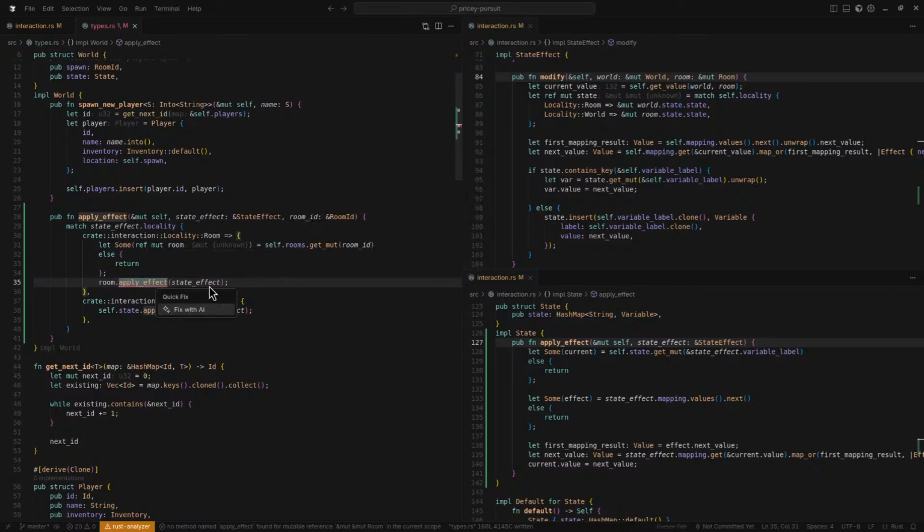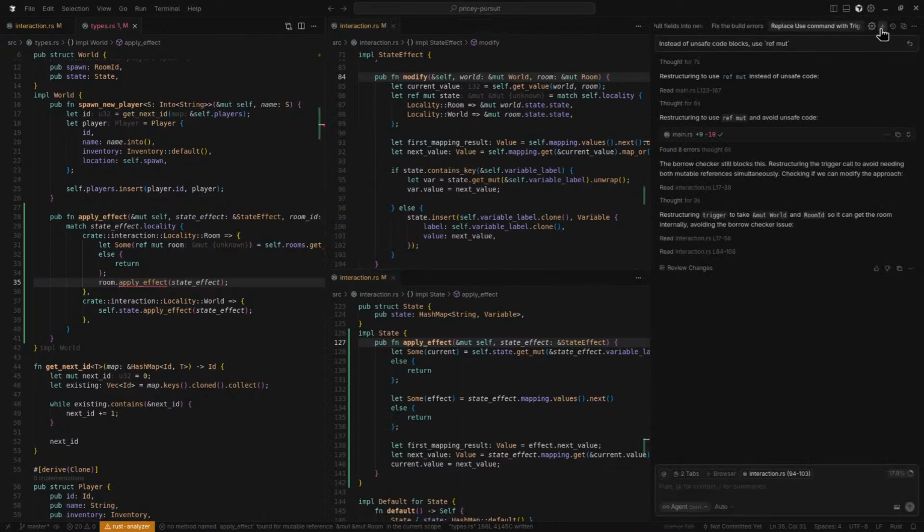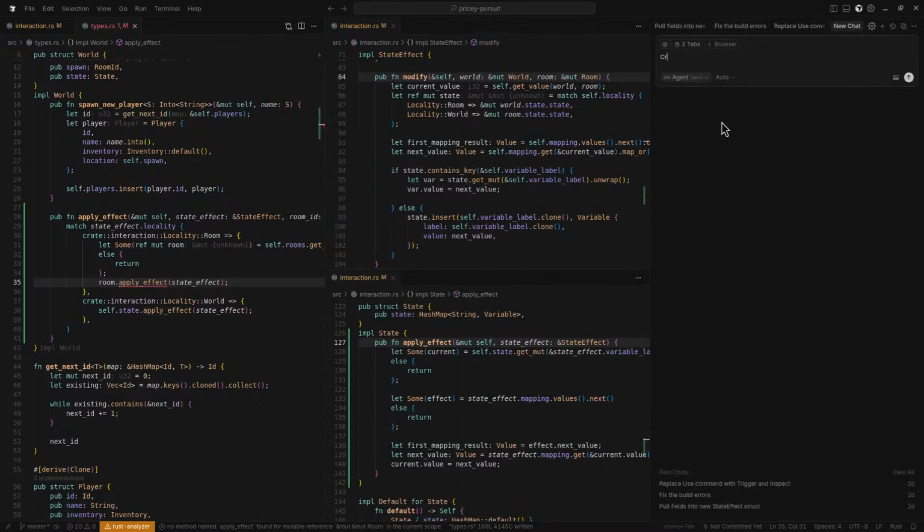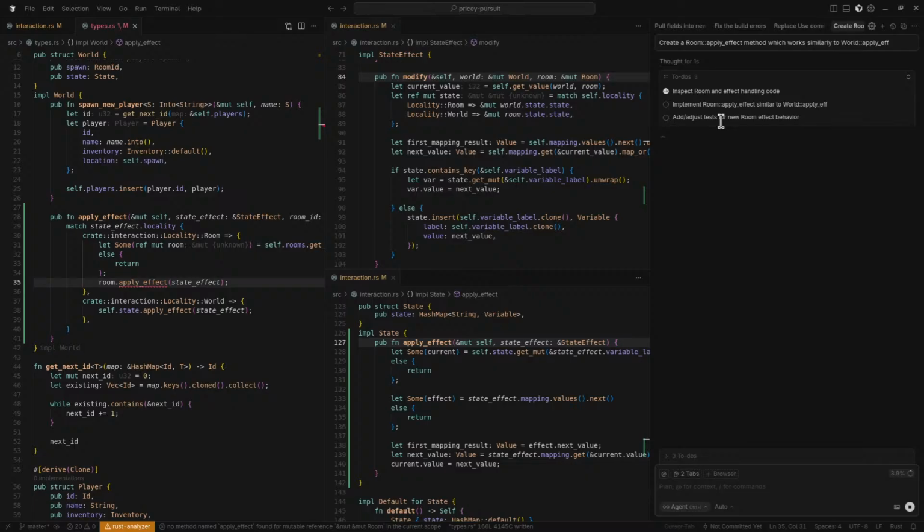So I'm just going to tell AI to fix this. Let's see if it can do it. Create a room apply effect method which works similarly to world apply effect. Can it do that much on its own? We'll find out. Should be pretty simple for it to figure out.